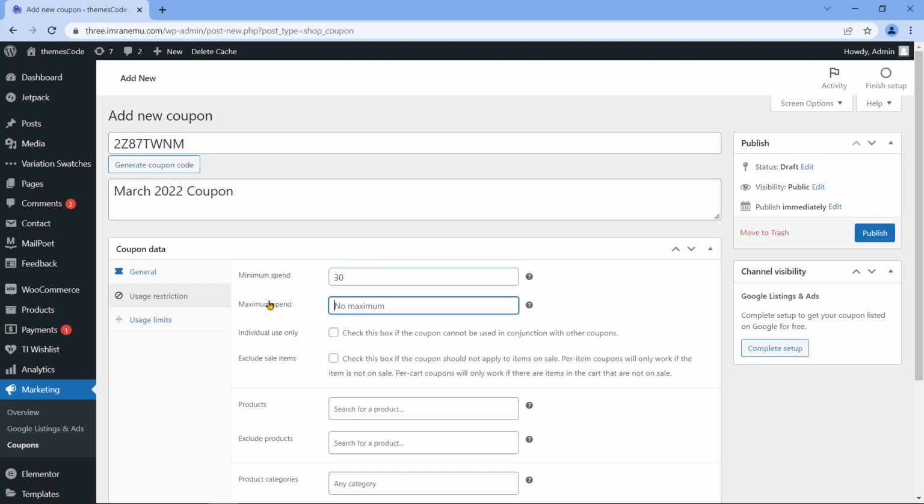And the following, I enter the maximum spend is $1,000. This means over $1,000 in any shipping, this coupon will not be counted. The next is individual use only. Selecting this checkbox means your customer cannot use this coupon with any other coupon. So I mark this checkbox. By choosing the exclude sale items checkbox, you can exclude any item on sale from utilizing this coupon.